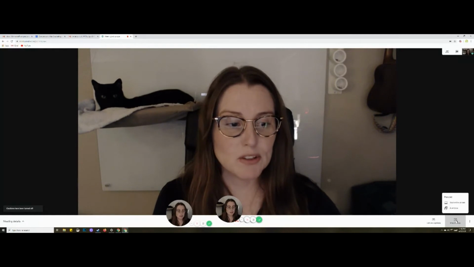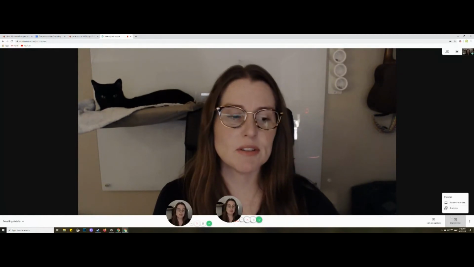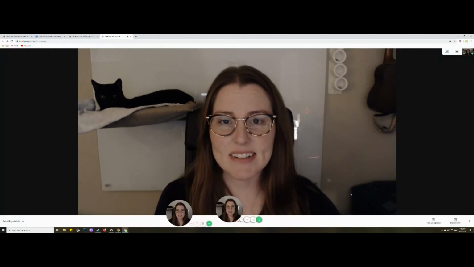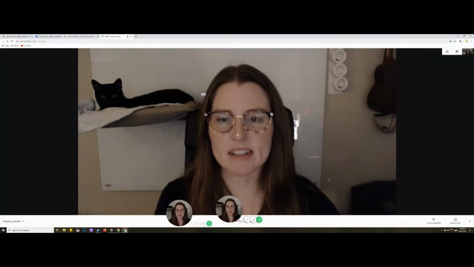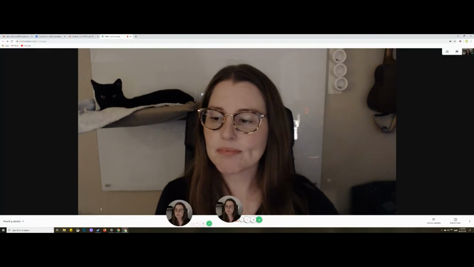Another feature would be to present now, so you can share your entire screen or a window. And I know with Simple Practice, anytime I shared my screen, it would always get really glitchy afterwards when we went back to not sharing the screen. So I haven't run into that problem with Google Meet.